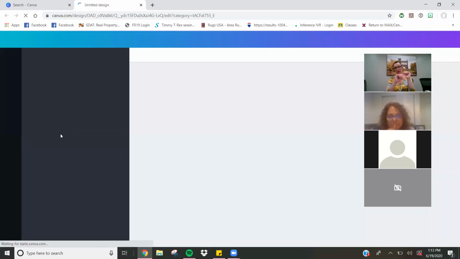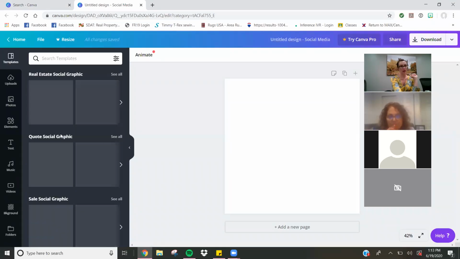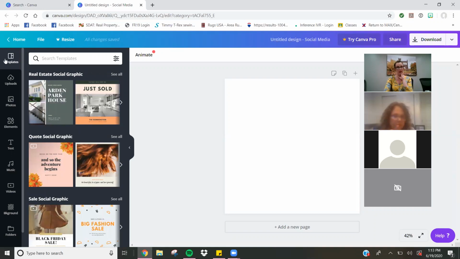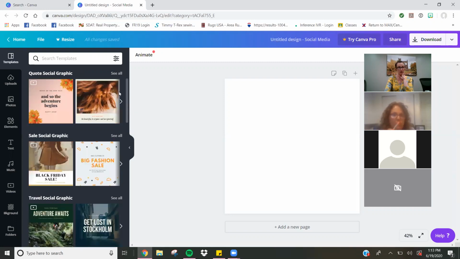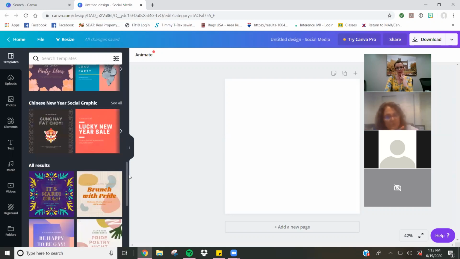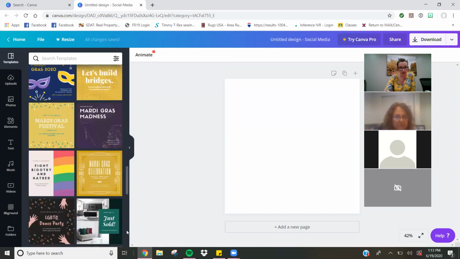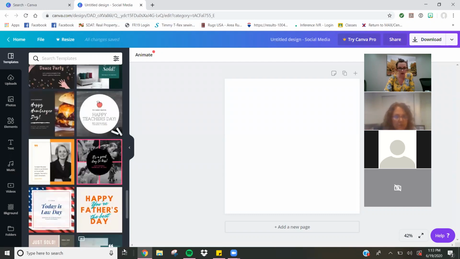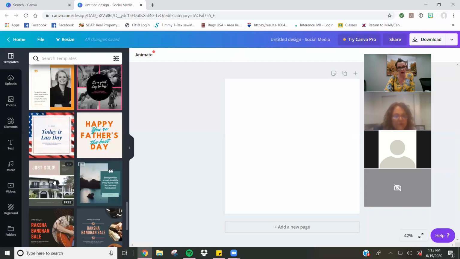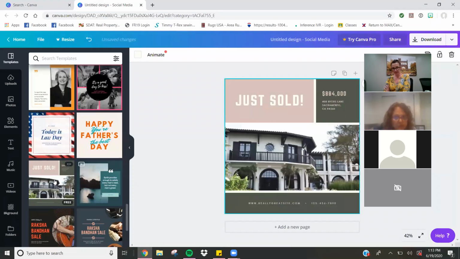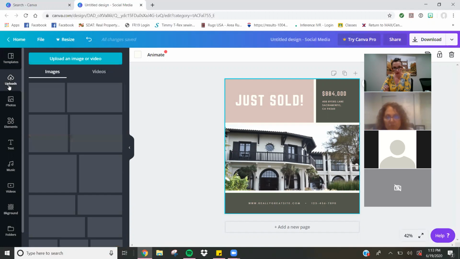You can start with the template, you can start with blank. Everything here on the left side of the screen are your options to customize your social media post. I usually start with a template just because it already looks good and I can edit it to what I want. So here's, for example, a real estate social media post. Super easy to customize this to how you want it. You would just upload a picture in here.